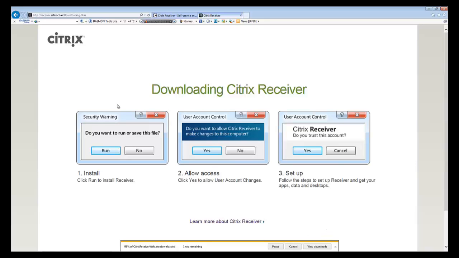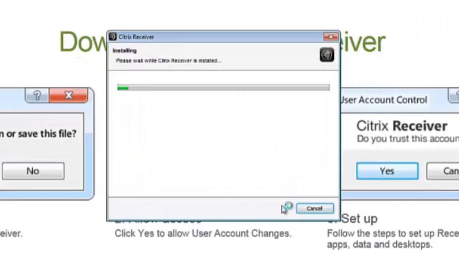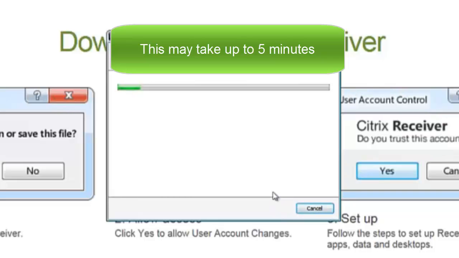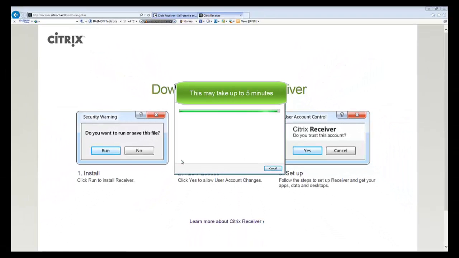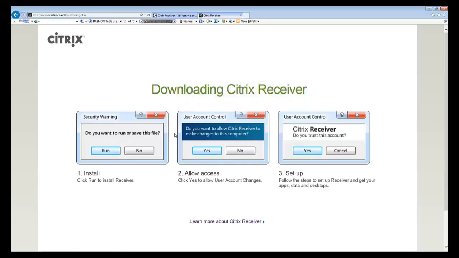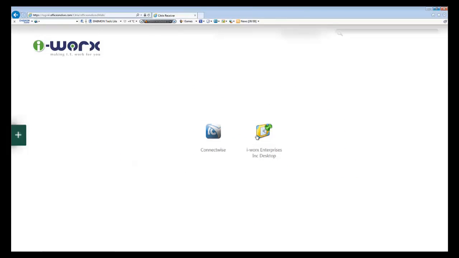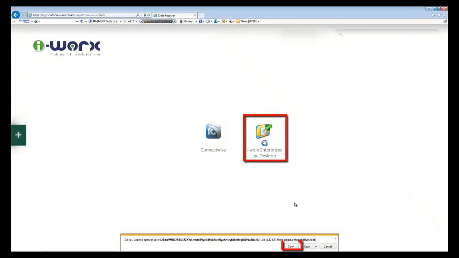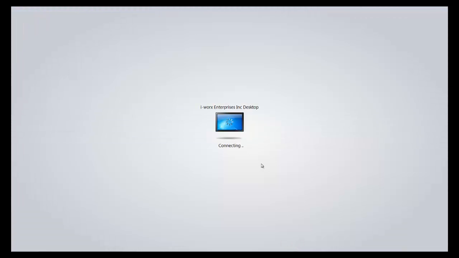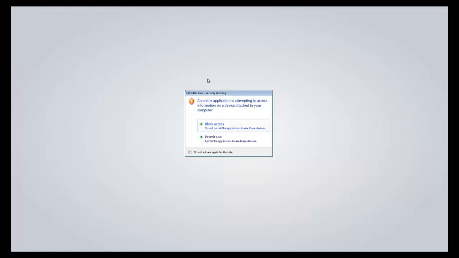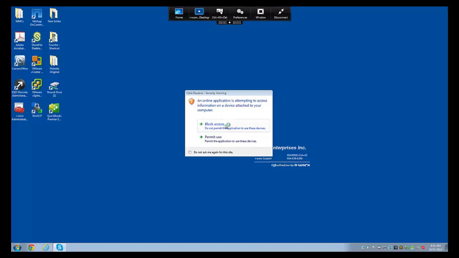Quick reminder, I am only doing this because it is the first time that I am logging in to my virtual desktop. Once you have the receiver, you will no longer have to install the receiver every time. This may take a minute. After the bar has reached the final end, exit out of the screen. Try clicking on your desktop again. Open. And there you have it, you are now in your virtual desktop.